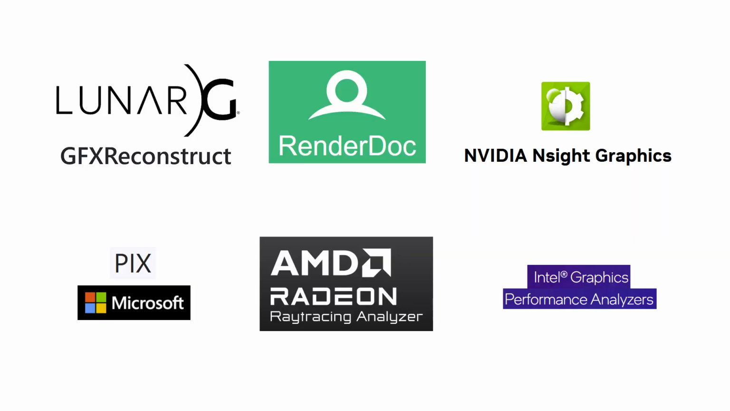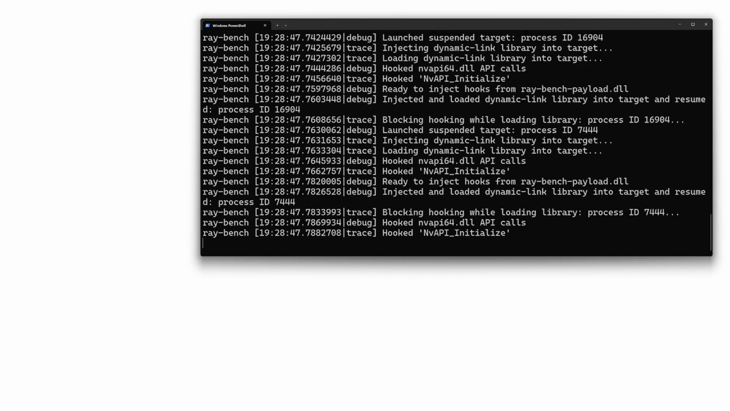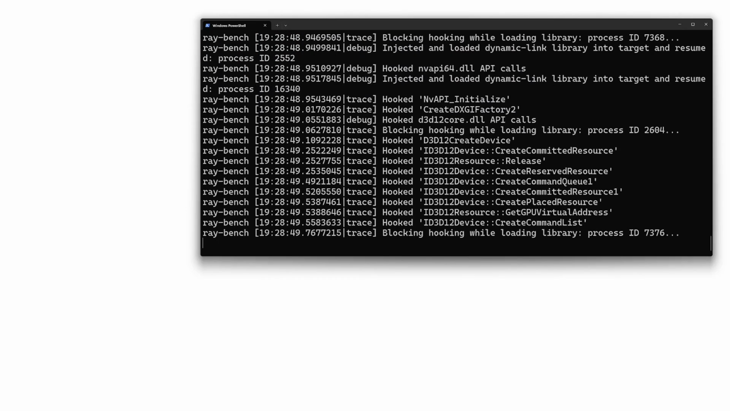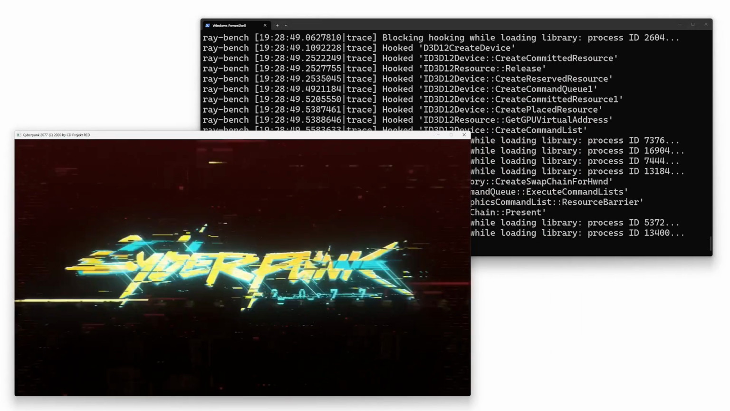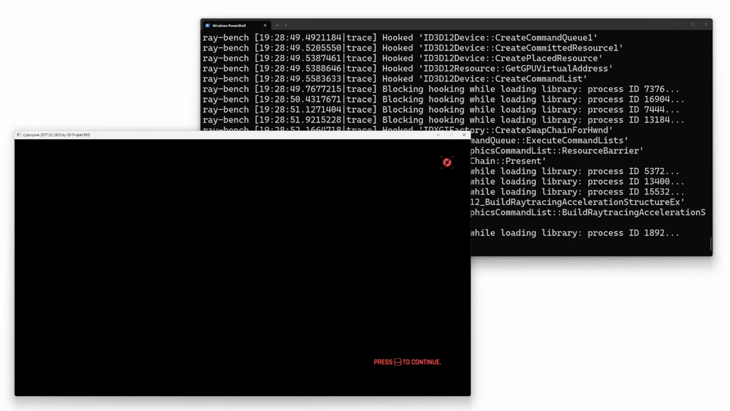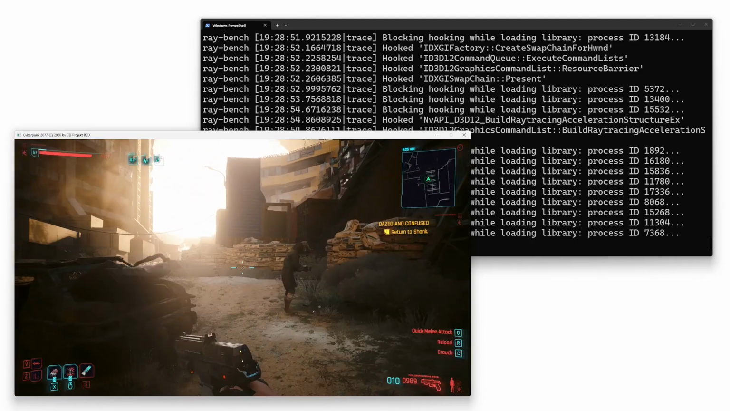Unfortunately, no existing frame capture software, proprietary or open source, supports exporting the geometry of the captured ray tracing acceleration structures. We are building our own solution that targets ray-traced games using DirectX 12 graphics API running on Windows. Our command line tool injects a payload into a game process, hooks API calls of interest, and tracks the state of acceleration structures and the underlying geometry resources.